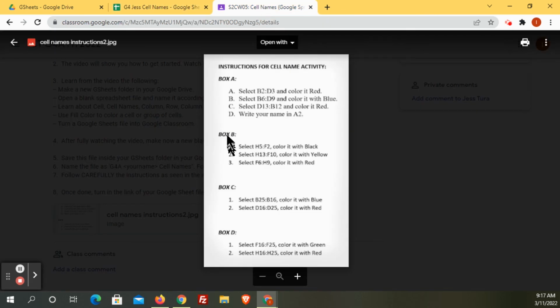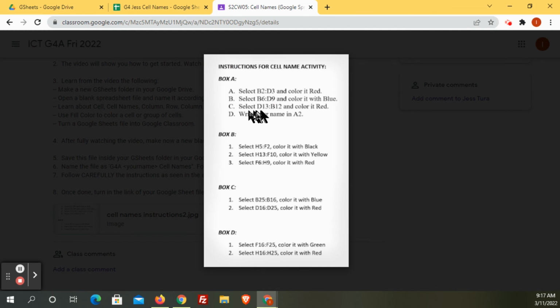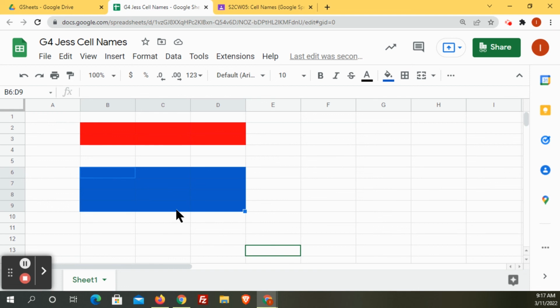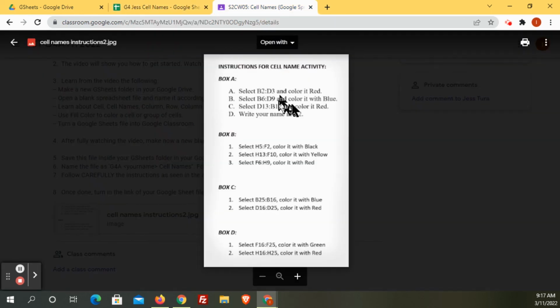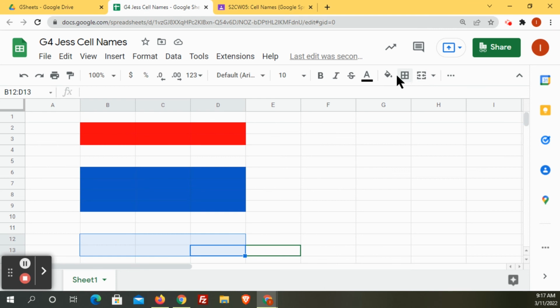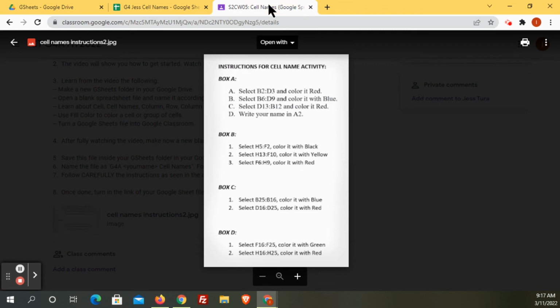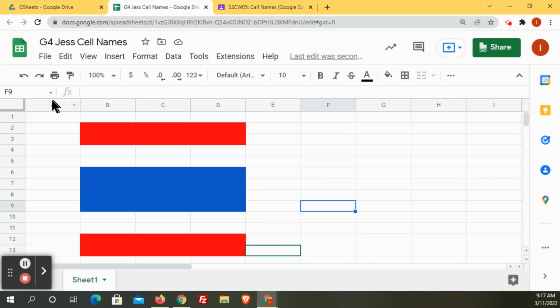Next is D13. Select D13 to B12 and color it with red. D13, this one. Go to B and then 12. Color it with red. Fill color red. Lastly, we have write your name in A2. So this is A2. Write your name. I'll just write my grade and name.